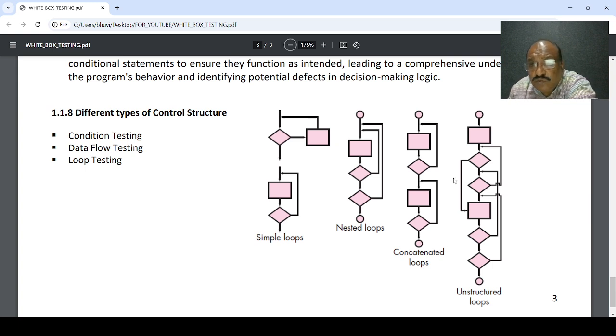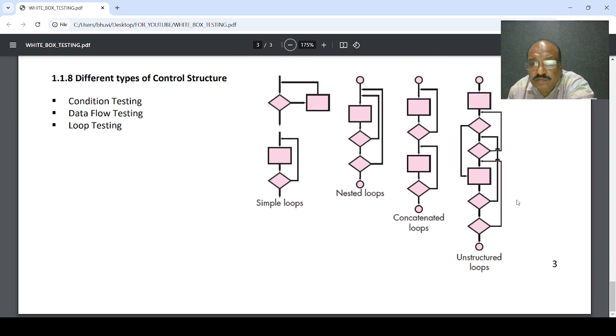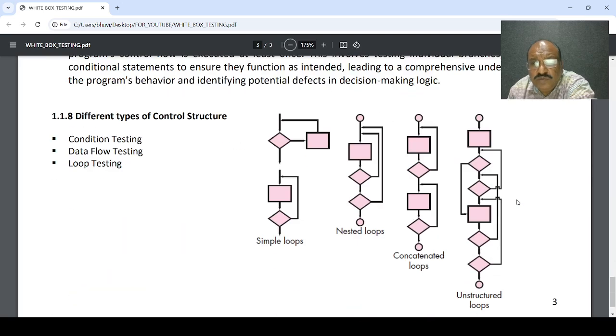Concatenated loops means loop 1, loop 2, two distinct loops. After loop 1 is executed, then only loop 2 is executed. Next, unstructured loop means there is no structure for looping. So this is avoided while we are writing the program. So with this, I am concluding the white box testing.